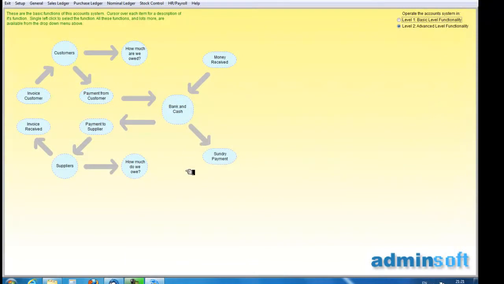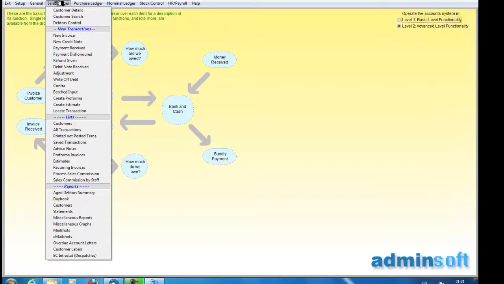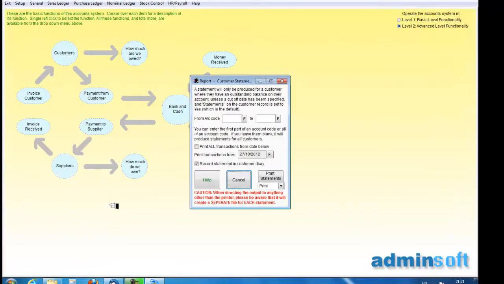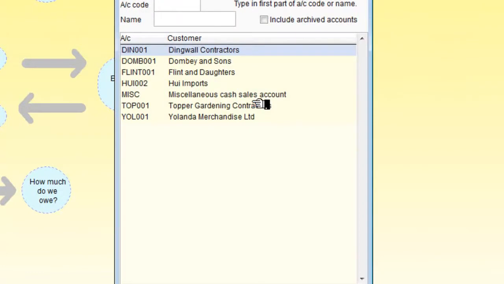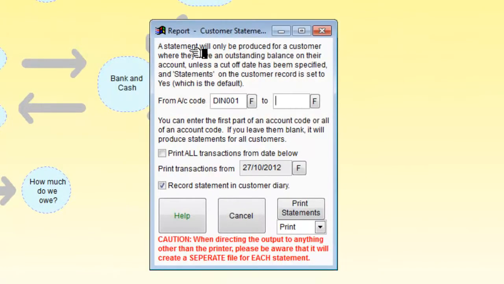And now the next thing that we're going to export, we're going to go back to the sales ledger, and we're going to look for a report, and we're going to look for statements for customers. And it says, well, which accounts do I want? Well, I'm not going to do everyone. I'm just going to go from Dingwall through to Dingwall. In other words, I'm only going to generate the first statement.